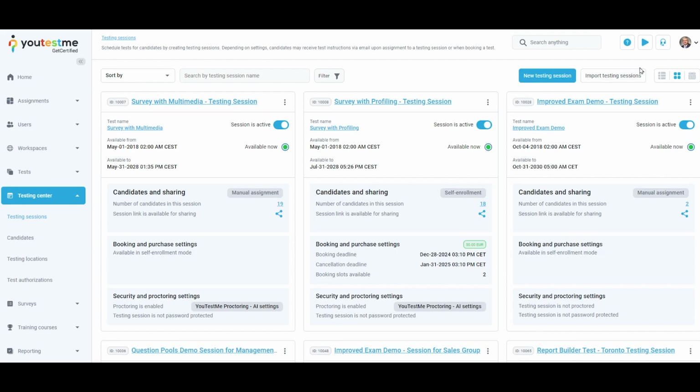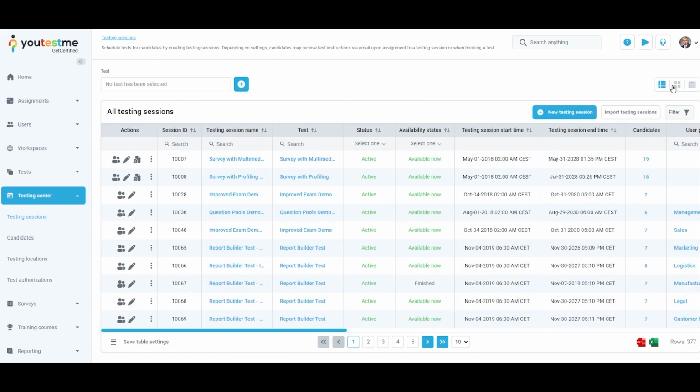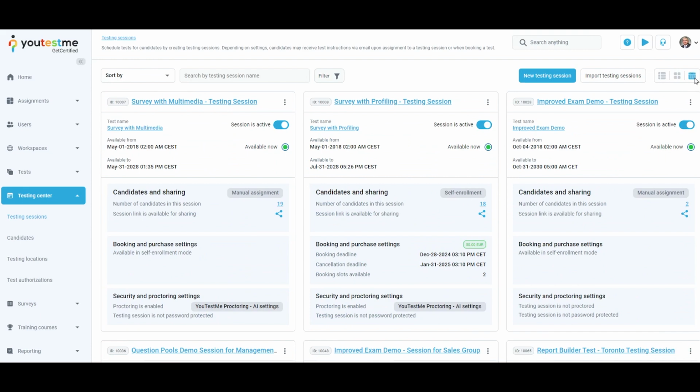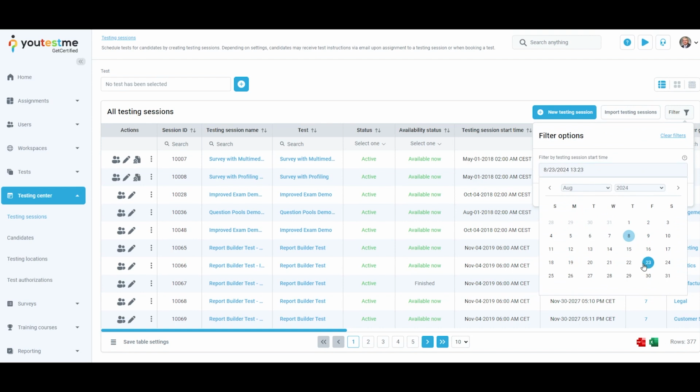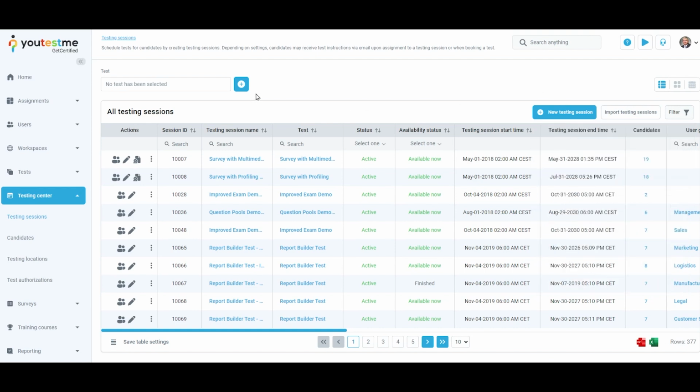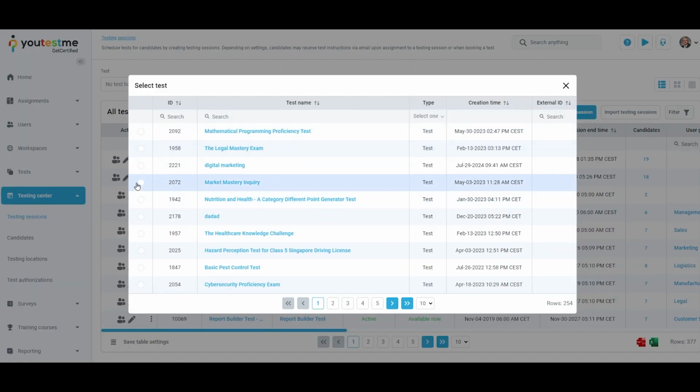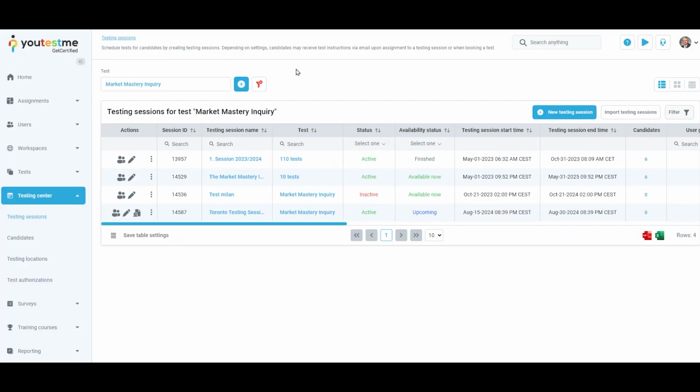There are 3 different views you can use to manage testing sessions: List View, Tiles View, Calendar View. On this view, you can create a new testing session, import multiple testing sessions at once, filter already created testing sessions by the testing session start time, choose to display only testing sessions that start within the selected time range, select a specific test by clicking this plus button, in which case you will only see testing sessions for that test displayed in the table. To remove the filter, click this button.